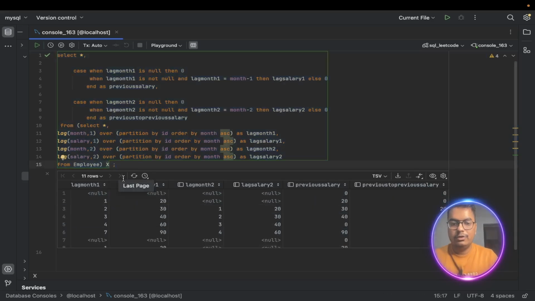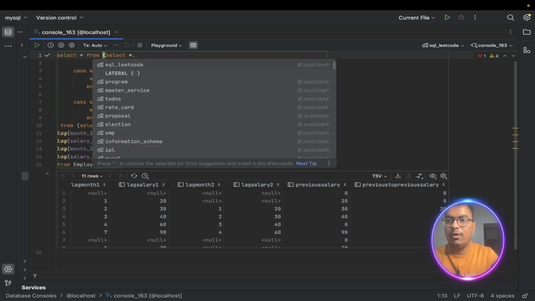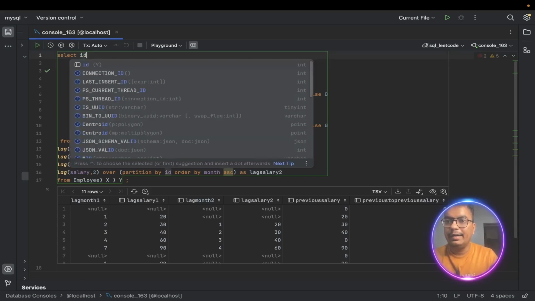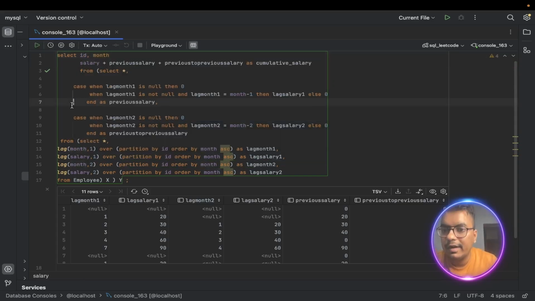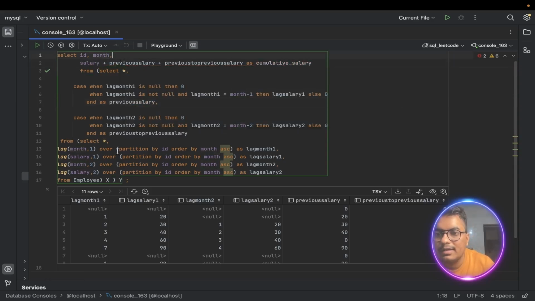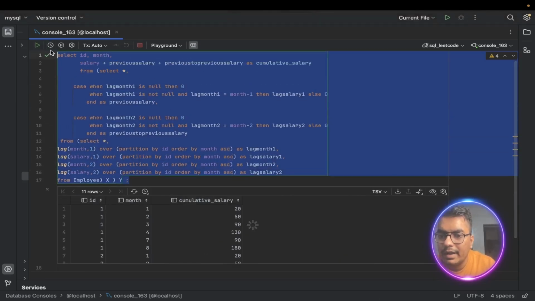What I need to do, I just need to sum. Select star from, I'm just going to do salary plus previous salary plus previous to previous salary as cumulative salary. I'm just going to have this ID and month. If I check this, something is missing here. What is the problem? Yeah, this comma is the problem. Now let me run this. See, I'm able to get the proper result.